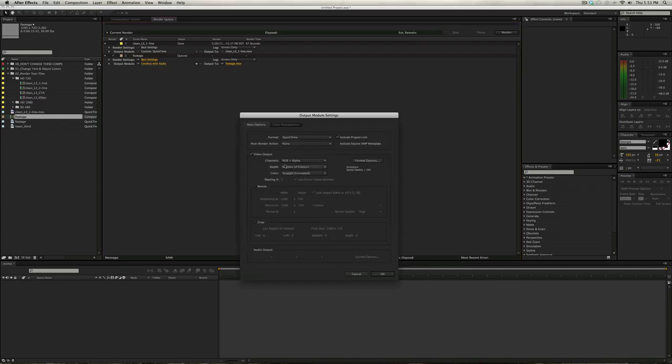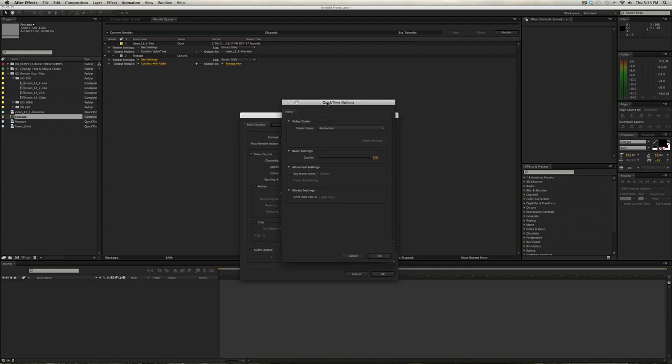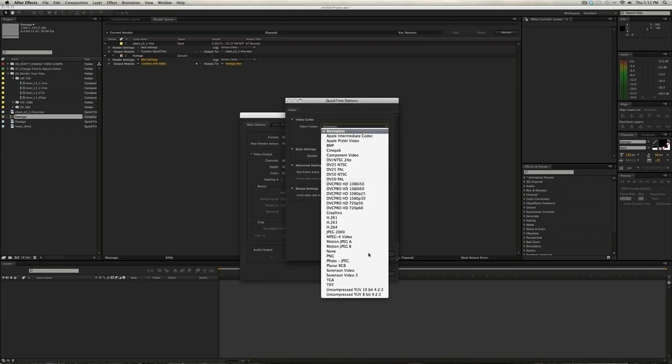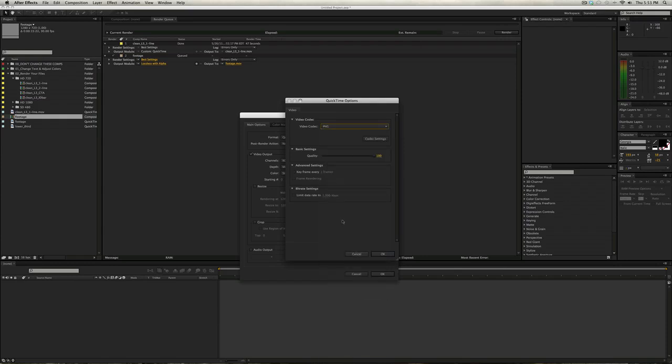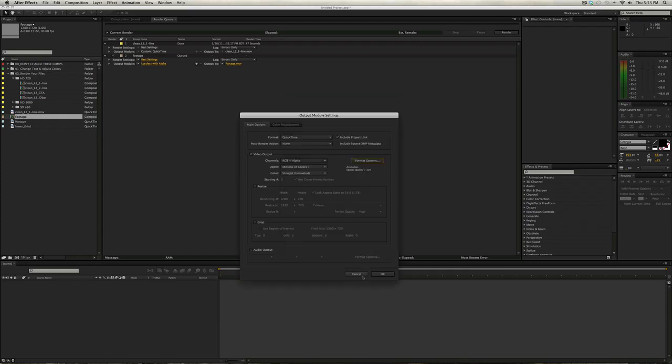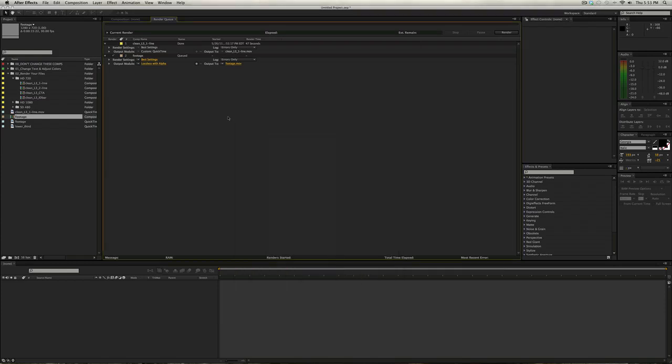We can click on that and make sure that it says RGB plus alpha, millions of colors plus, and straight for the color. And if we're worried about file size, we can change this from Animation to PNG to get a smaller file size, and we can also drop the quality down to 85, or probably 80 or 75 at the absolute lowest, but try to stay around 85 or 90 for the quality. So those are the most important things when rendering out an alpha channel.